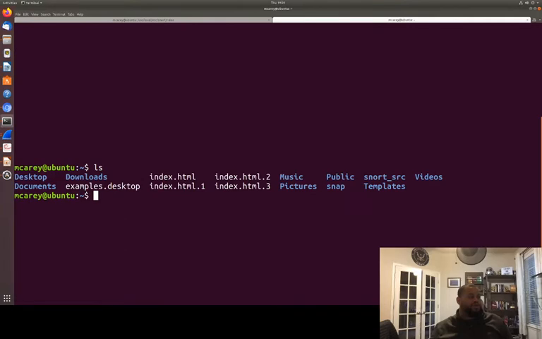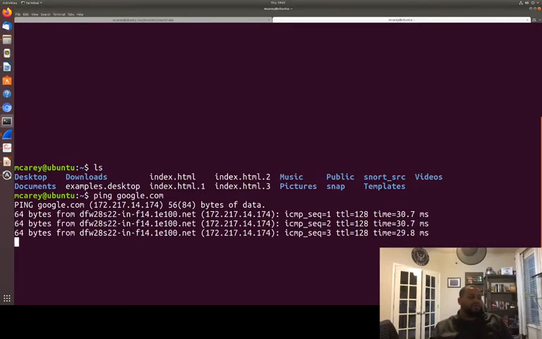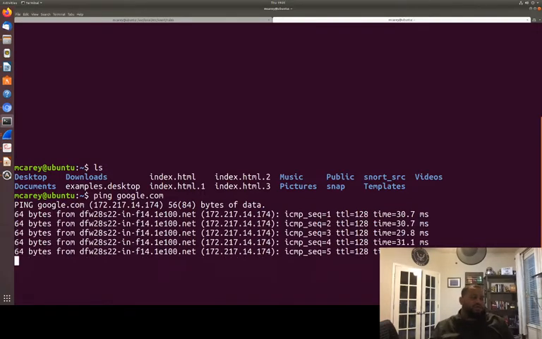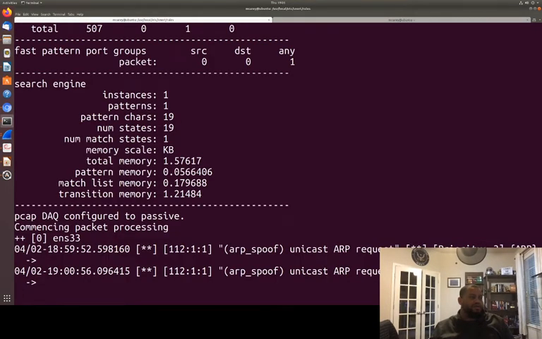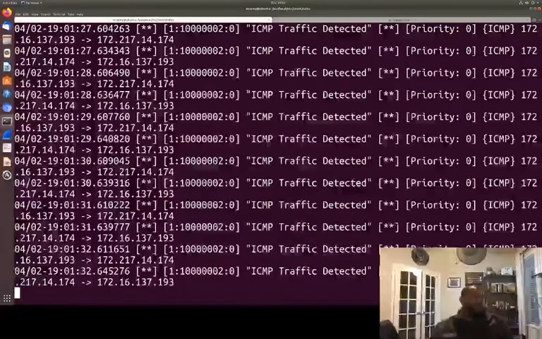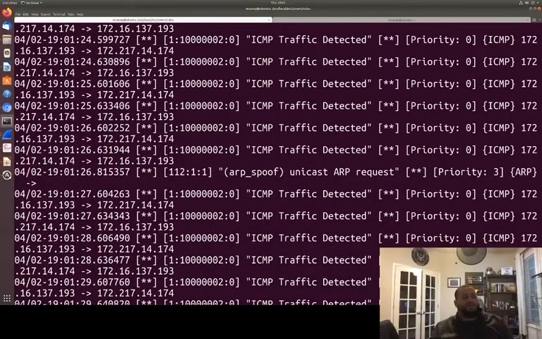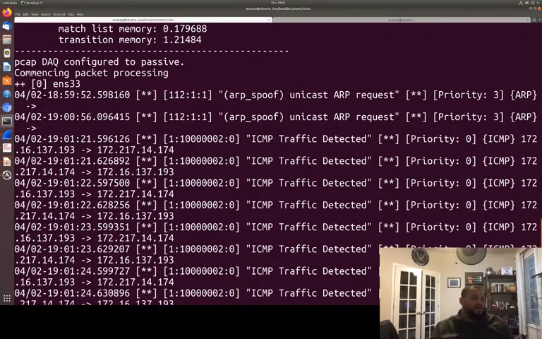What you can do here is you can also say, I want to ping google.com. And you see that's pinging google.com, right? And we know that one of the rules was any ICMP. Let me stop this. Now, I shouldn't have had to stop it, but I'm on a virtual machine. I don't know what's going on. It says ICMP traffic detected, and this is the rule that we saw in those local rules.